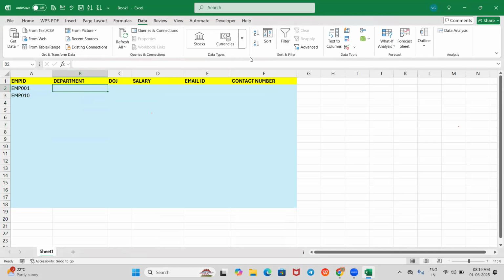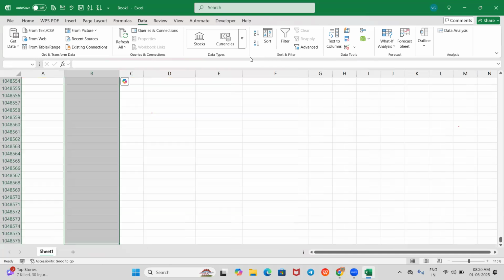So when it comes to the department, we have to add all the departments available in the organization, right? In an organization, what departments will be there? Apart from those departments, employees should not select any other department. To customize that, again we have a list data validation here. So Control Shift.